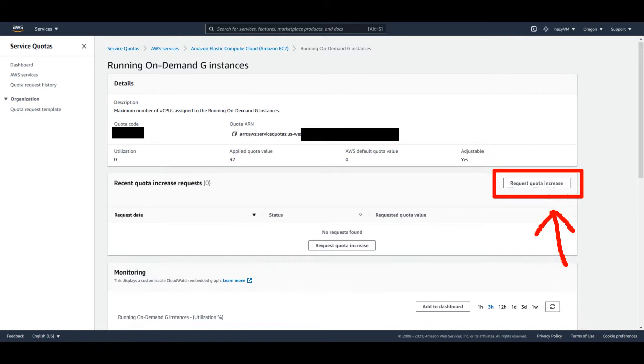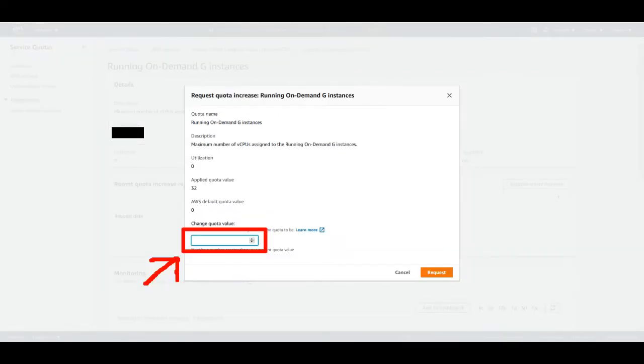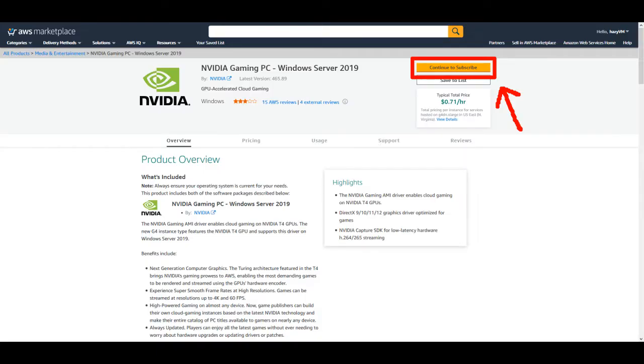Once selected, click on Request Quota Increase. The instance type we use to play has 4 CPUs, so make sure your quota value is at least 4. If you want to run 2 servers at once, you would need your quota value to be 8. Click Request after putting in your desired value. It usually takes up to 24 hours for quota requests to get approved. Once your quota is approved, you're ready to launch a server.